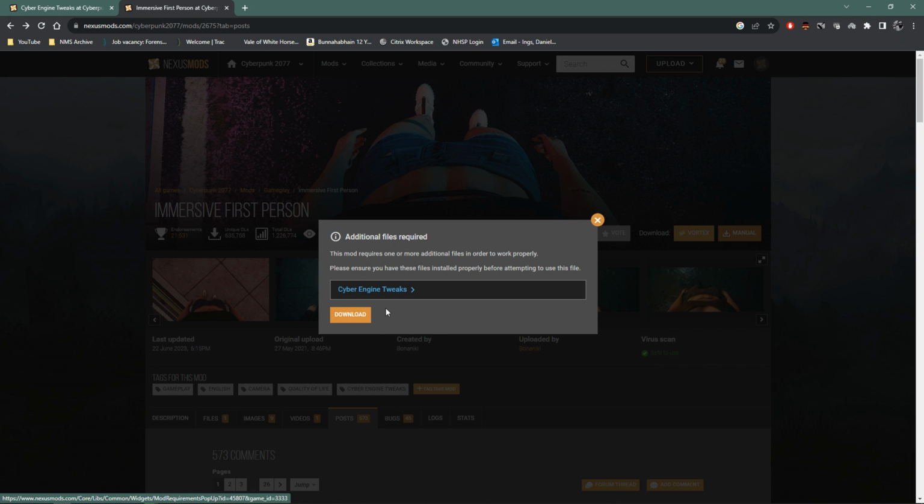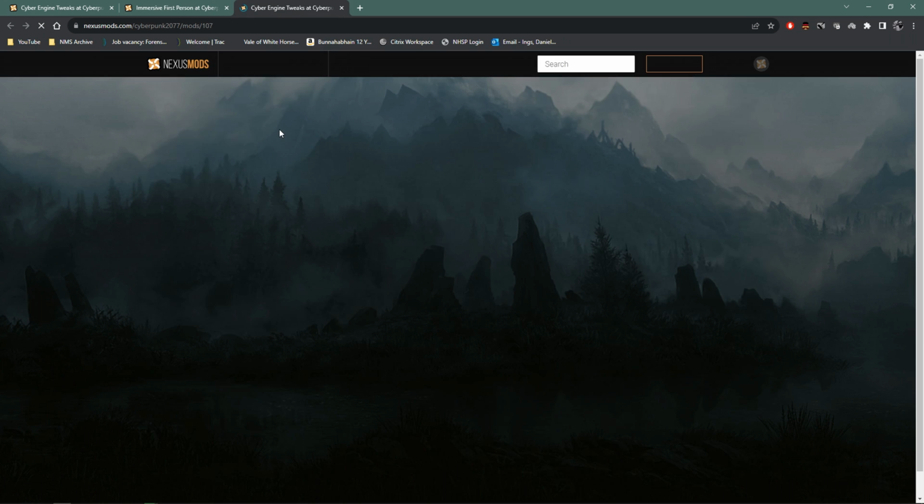Now, this is important. Whenever you go to download mods for Cyberpunk, it will always bring up, if required, additional files that also need to be installed for the selected mod to work properly. So for example, the Immersive First Person mod needs Cyber Engine Tweaks in order to fully work. So you can go ahead and click on Cyber Engine Tweaks.